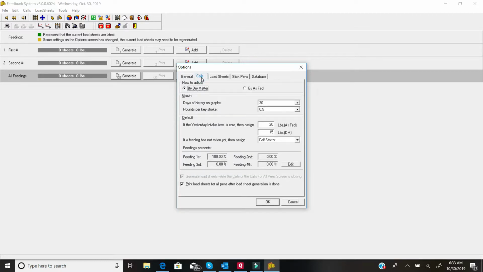So we're going to go over to calls. You can adjust this within your defaults. You can adjust by dry matter or as fed, the days of history on the graph. I like 30 days, but a lot of people will change it to however many days you wish, 25, 20. Pounds per keystroke.